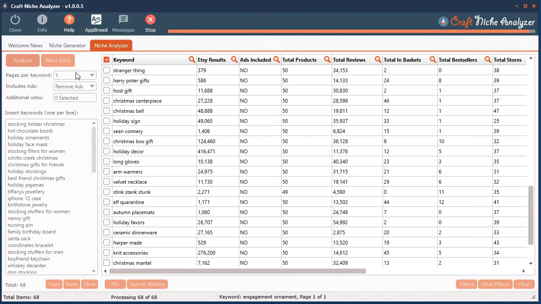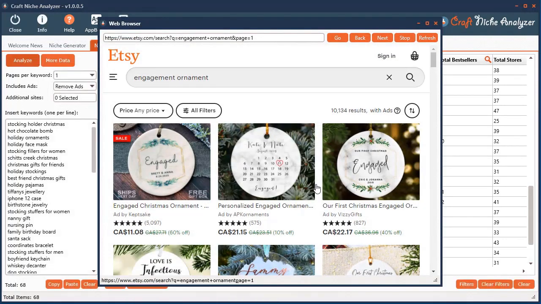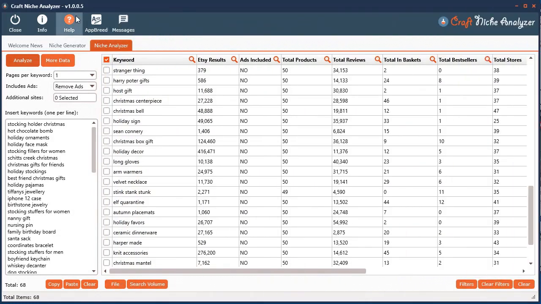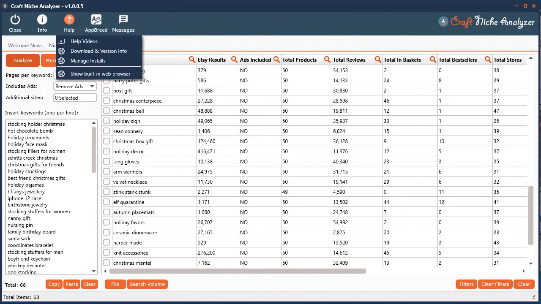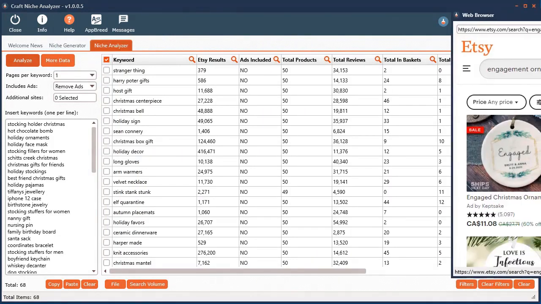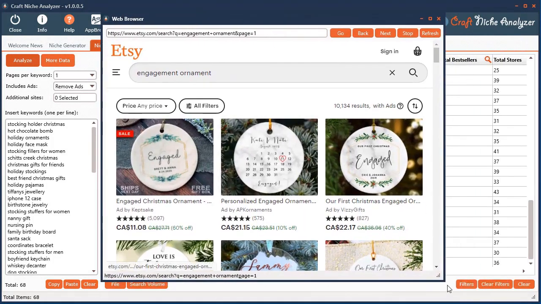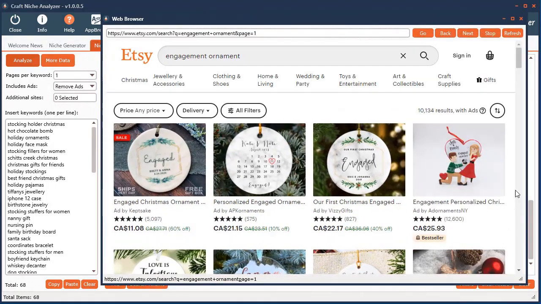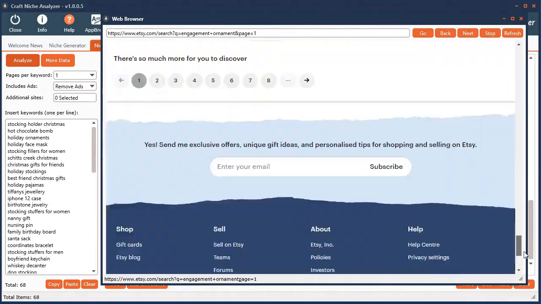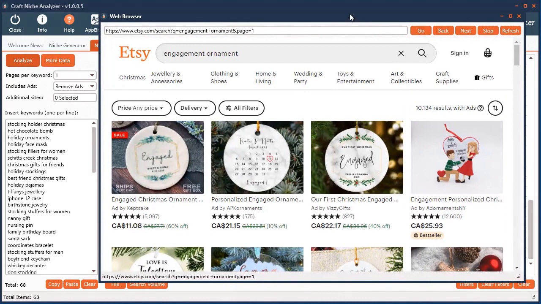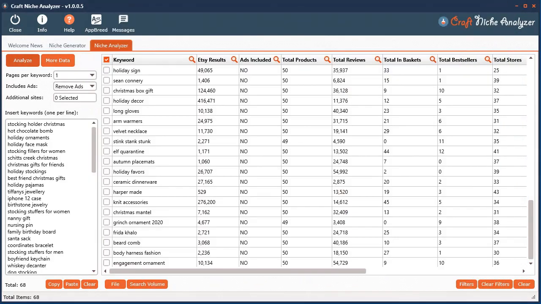If you go help and hit the built-in browser, this is where the data is being extracted from. There's actually a built-in web browser in here. If you go help, show built-in web browser, I just wanted to show you one in action there. Which one was it at the very end? It was the engagement ornament. It goes into the web browser and extracts parts of the data using this integrated web browser. So we can just close that.